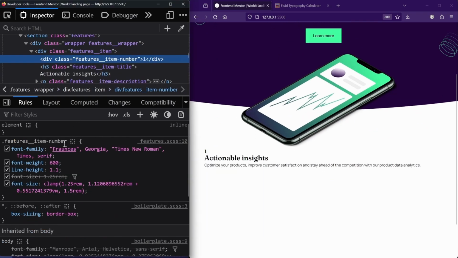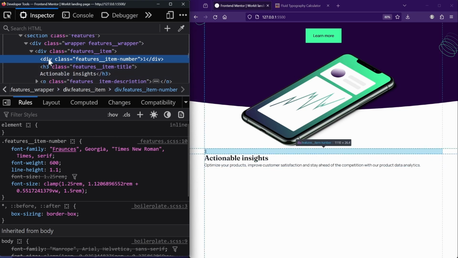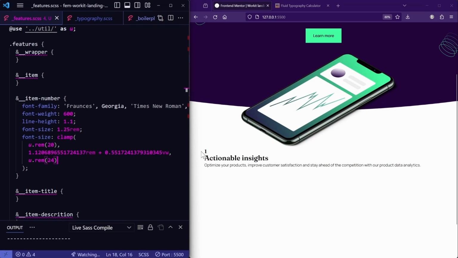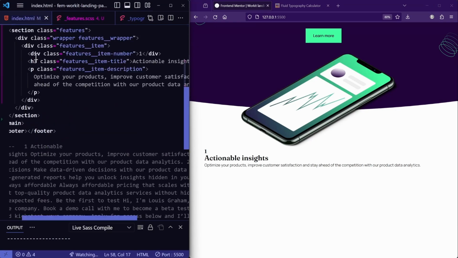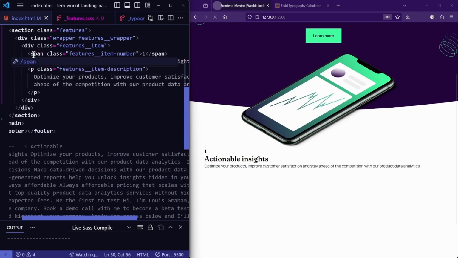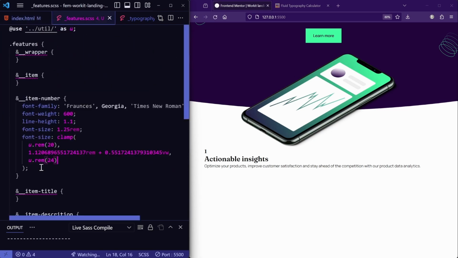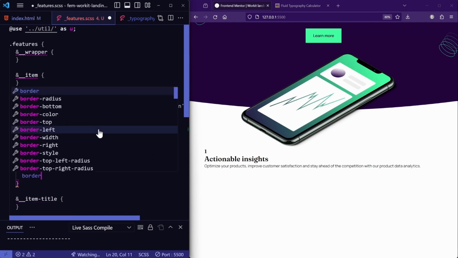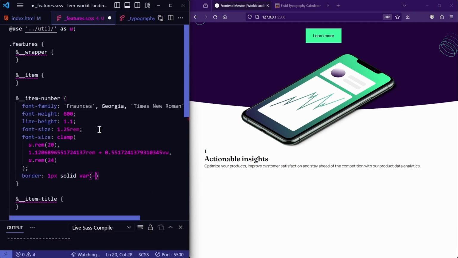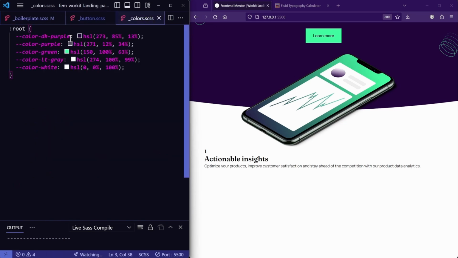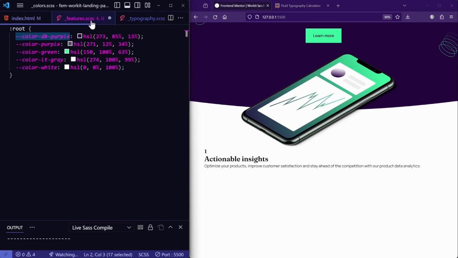So features item number. And I wonder if maybe I should have set it to a span so it's not display block, because right now it's going to take up the entire width. So let's try changing this to a span. Okay, and then we can try adding the border. 1 pixel solid, and then I think it was the color gray. I can't remember what it was called. Let's go back to colors. I guess dark purple. We don't really have a gray. And I'll close some of these other files that we're not really working with right now.